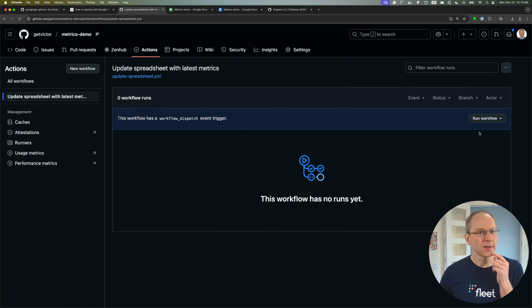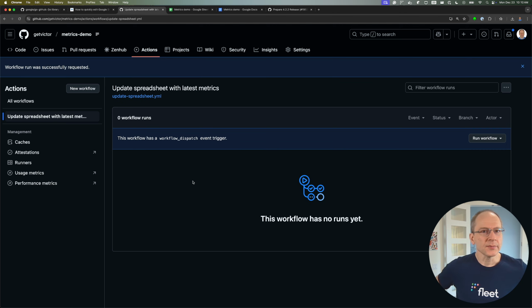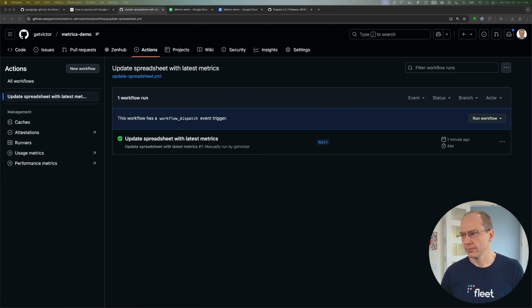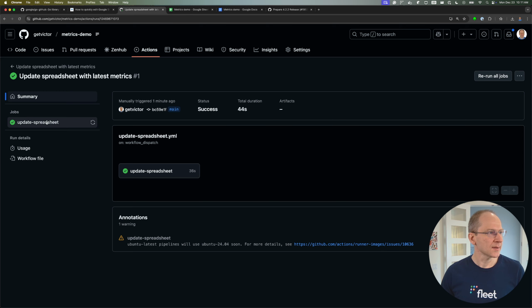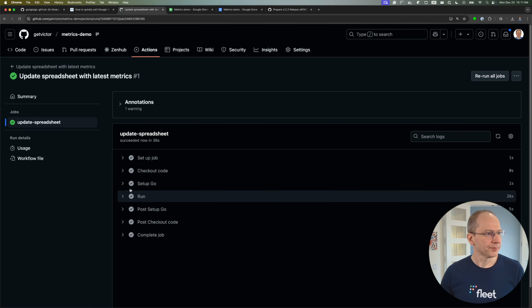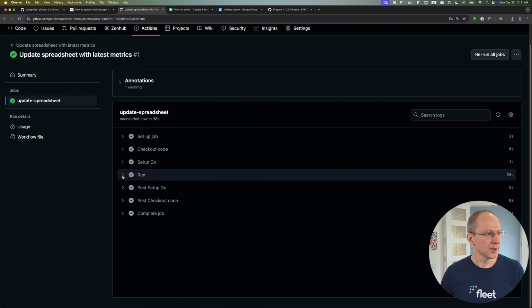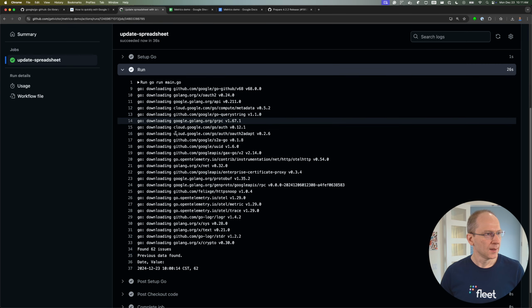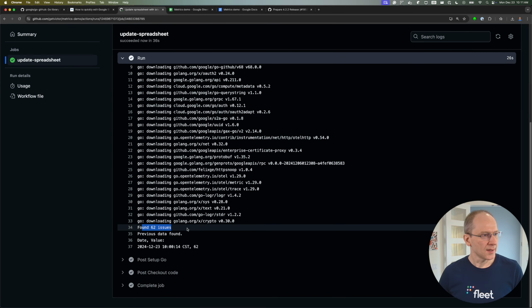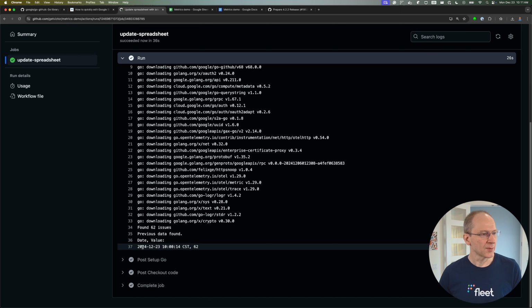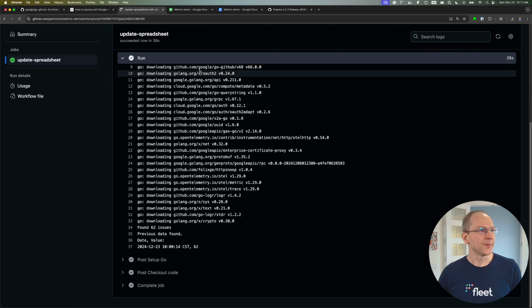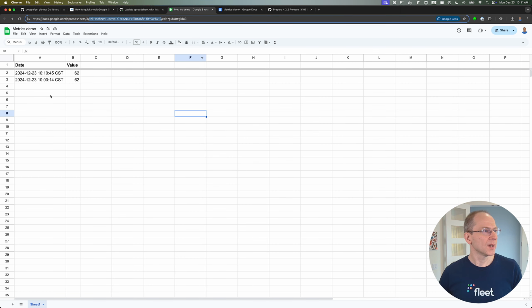Up here, let's go ahead and run this. Run workflow. I'll pause while I wait for this. Okay, we see that it passed. We can go in and see the details. See, setup go, run. Let's look at run. Download the dependencies. It did tell us the previous data was found. And let's go into the spreadsheet and we see the latest up here.